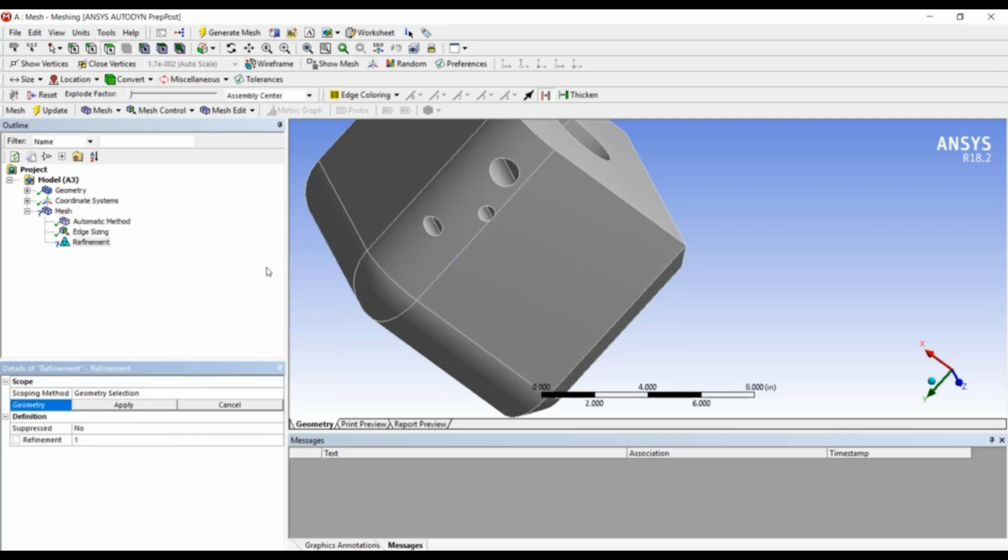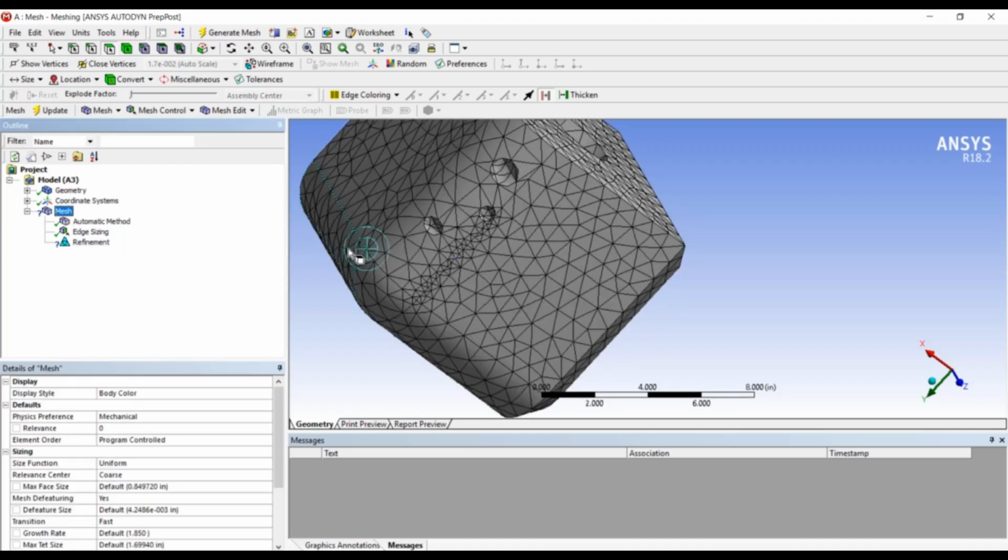So if you want to refine mesh on any feature, or if you want to refine mesh on any part throughout an assembly, you can use this refinement. Here we have three refinement levels: refinement level 1, refinement level 2, refinement level 3. Based upon these three refinement levels, the refinement of the mesh is going to occur. See, for example, I am going to just show you the mesh here.